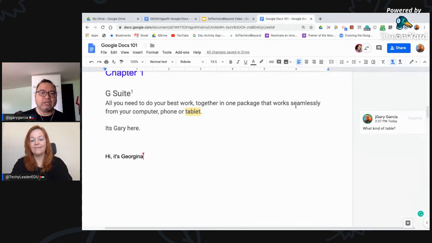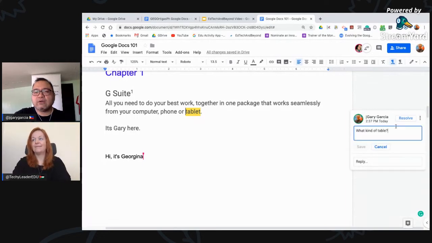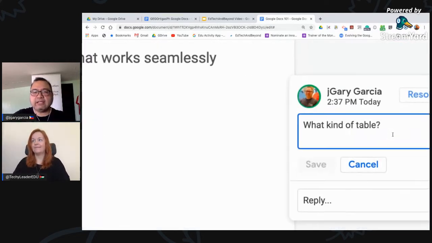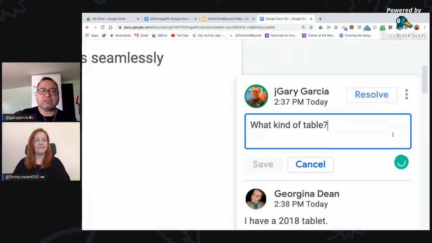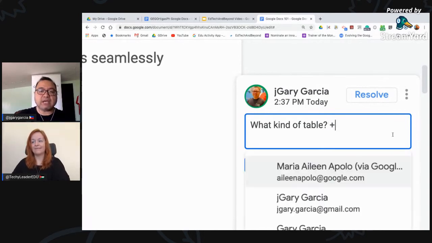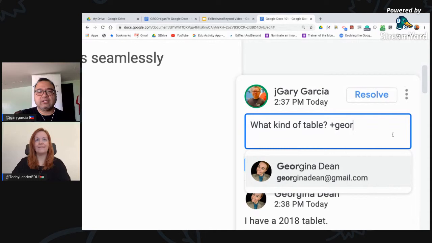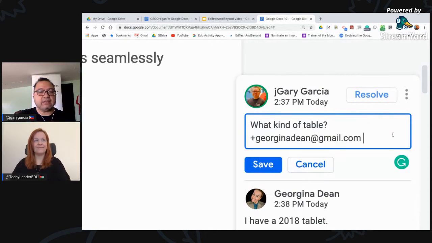The thing is, if there are a lot of people in the document and you want to address the question to a specific person, when you ask a question like this and you want a specific person to answer it, all you need to do is click the plus sign, and then let's say Gina, type your email address, and then there you go.